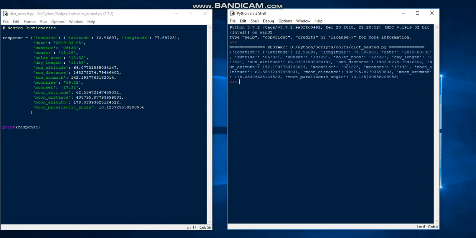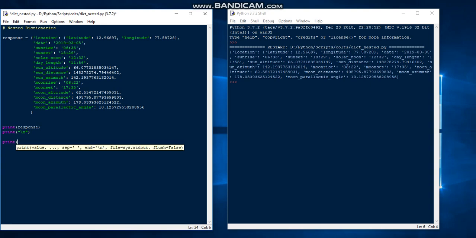So how do I access these elements? How do I access the latitude and longitude, which is a nested dictionary? This is a perfect example of a nested dictionary actually. So let me show you that. I'm just going to print a new line here, then print response of location. So any idea what this one does?